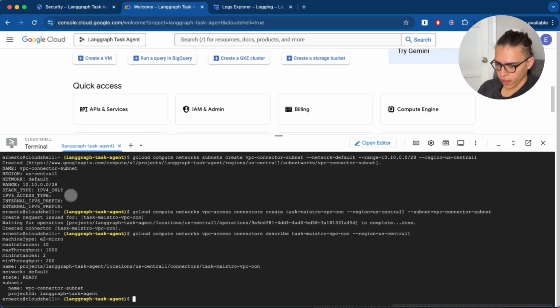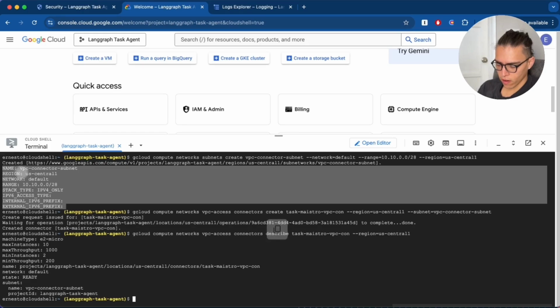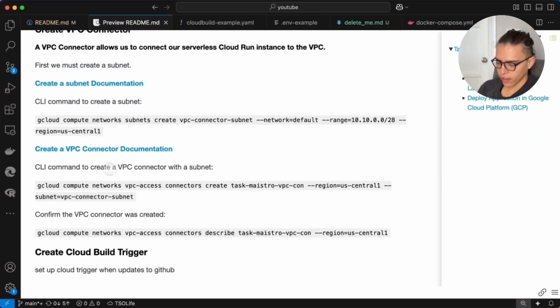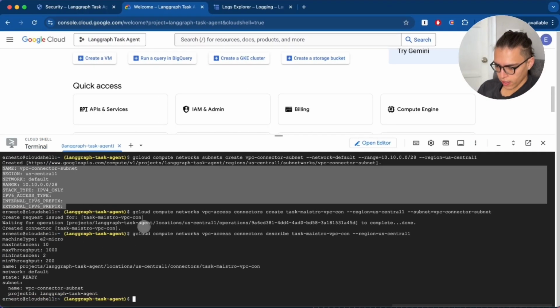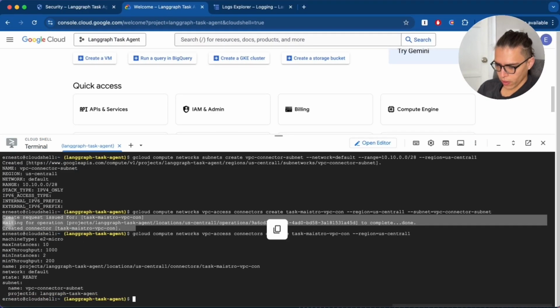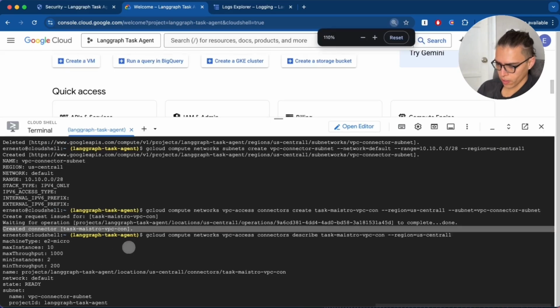So when I ran that, it gave me these details on the created subnet, and now I can create the VPC connector that's going to use that subnet. A few minutes ago, I was trying to create the VPC connector with a range and a network specified, but instead I'm just going to specify the subnet that I just created in the previous step. So if I run this command, then I get the details that it was created successfully. Let me zoom in.